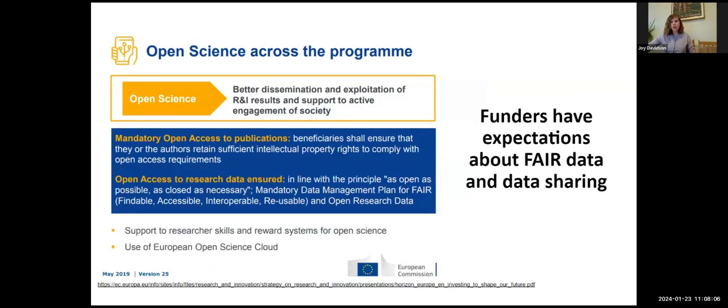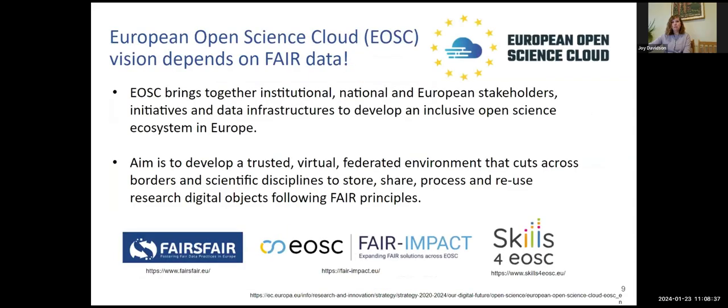The other driver that we have is that funders still do have expectations around FAIR data. We've had expectations for many years around developing DMPs. Many funders, and this is an example from the European Commission, many funders are now including references to FAIR data. So they want data management plans that will lead to the production and sharing of FAIR data. So that's another good reason for doing it and getting people on board.